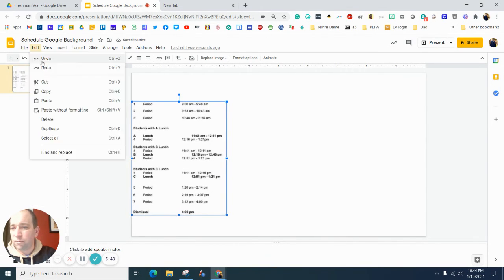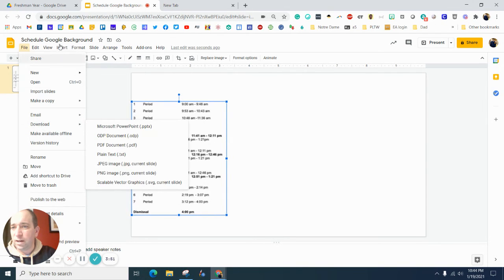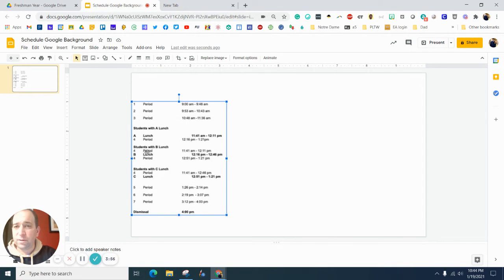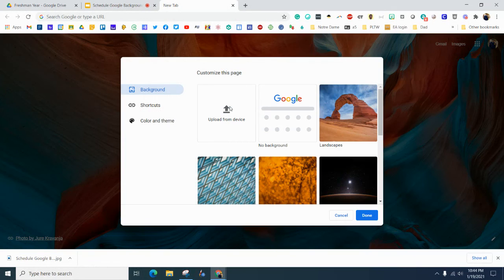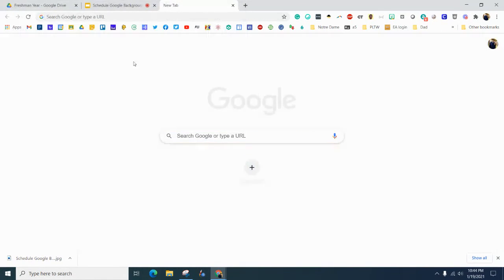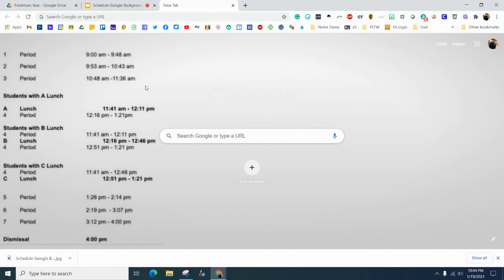Then go ahead and hit File, Download JPEG. Then go ahead and switch over to your Google, hit this Customize button on the bottom right, upload your image. Then every time you open a new Google tab, you're just reminded of your schedule so that you can check your time and you can make sure you're in class or in your meetings all at the right time.